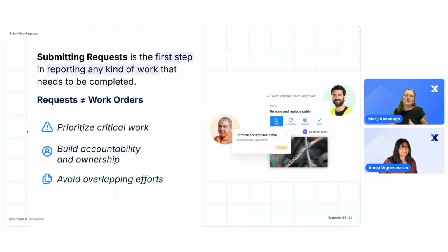So submitting requests is just the first step in reporting any kind of work that needs to be completed. A request is not the same thing as a work order. Why? Well, because it needs to be approved by an administrator before it can become an actionable work order. And I can see you thinking, no, that's a block in the process. Why wouldn't we just convert them to work orders?